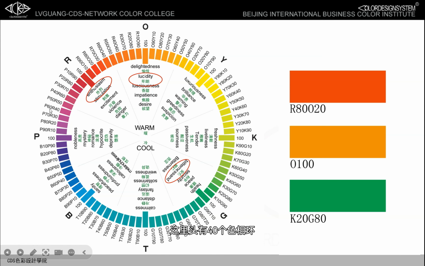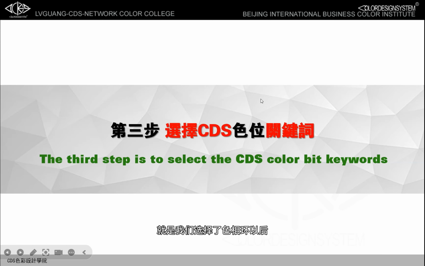There are 40 hue rings. Of the 40 colors, every color, there is a complete triangle color library. In the color library, we have to look for its specific color. Okay, so let's move on to step 2. After we choose the hue ring, find our color bit again. And that's step 3 in our design process.